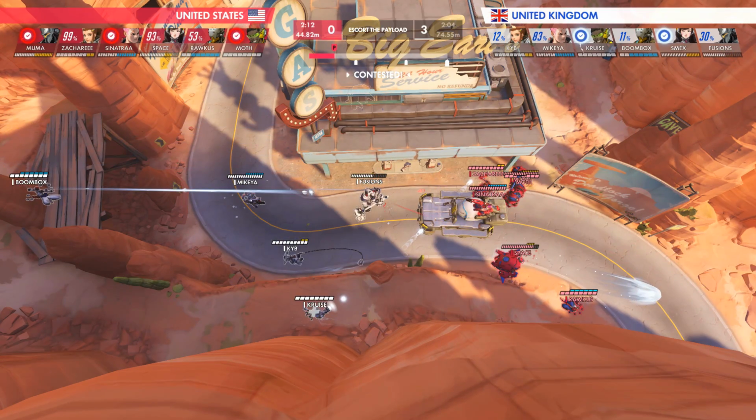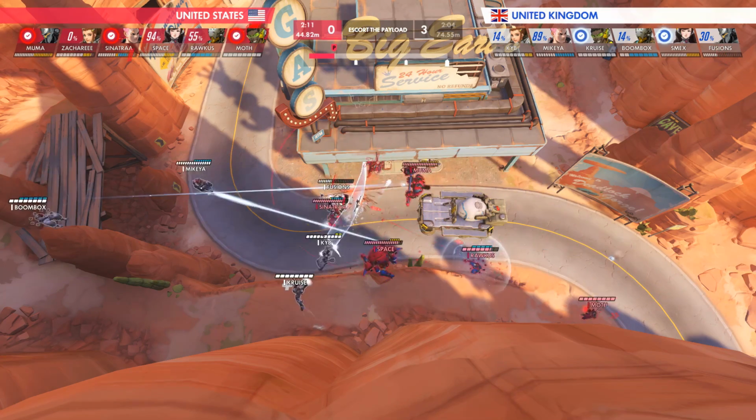So I would have wanted to see far more coordination from the UK here protecting Fusion if they really wanted to do this early hold here.